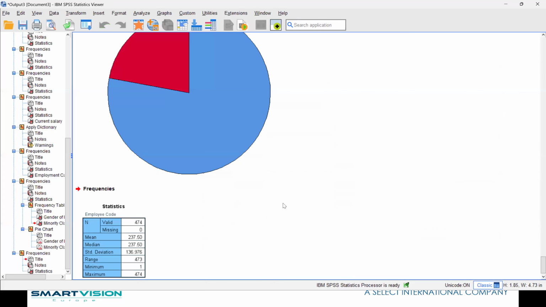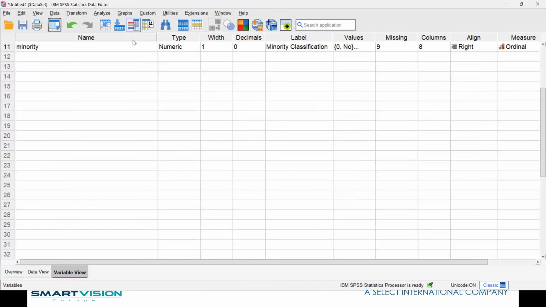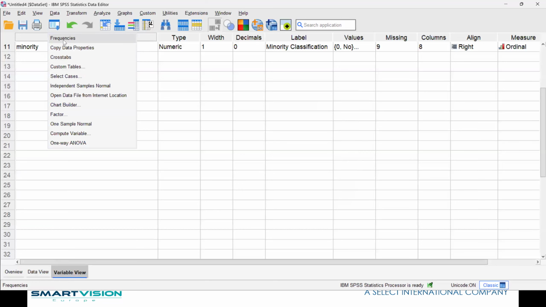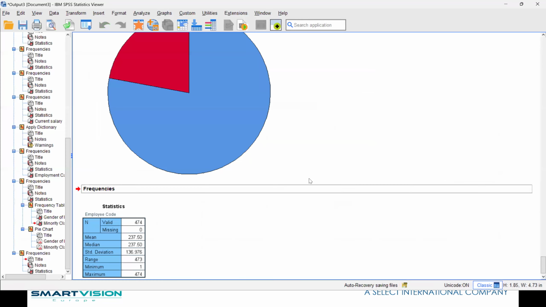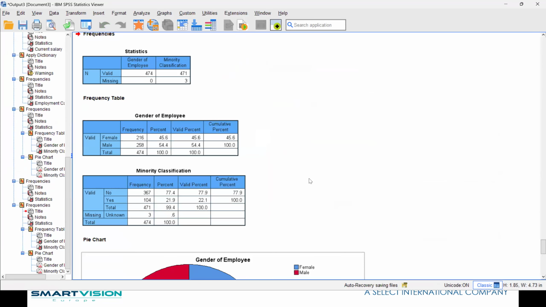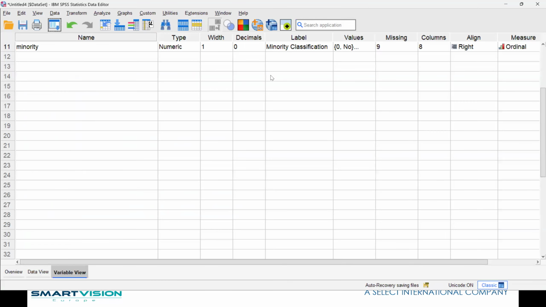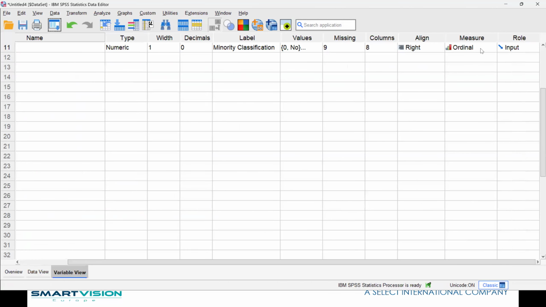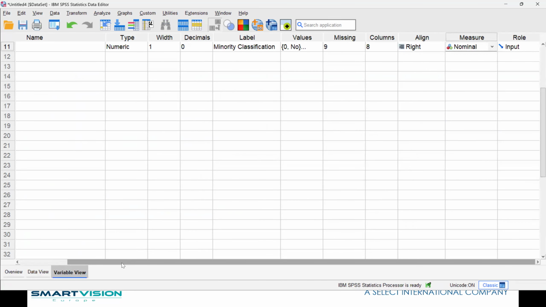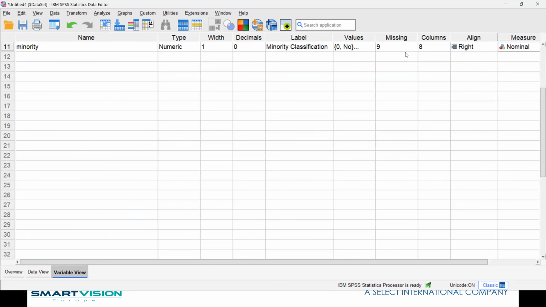I'll rerun that. Minority classification, let's run it again. See, it's now labeled as unknown. Interestingly, you'll notice that minority classification has been set as ordinal. I don't think that's probably correct. It should be set as nominal.